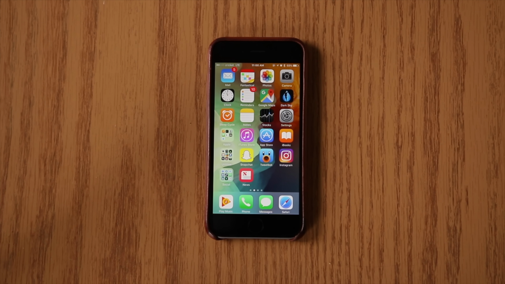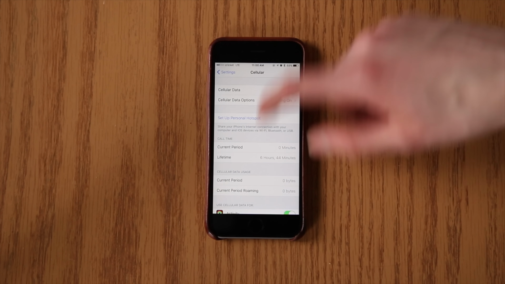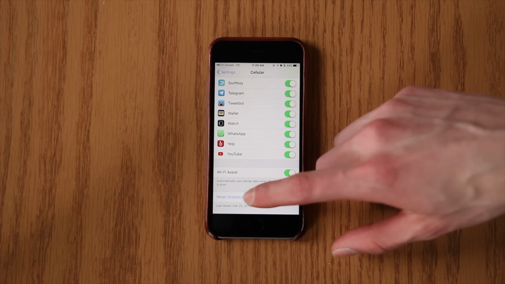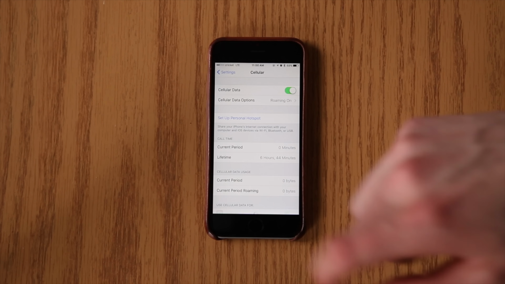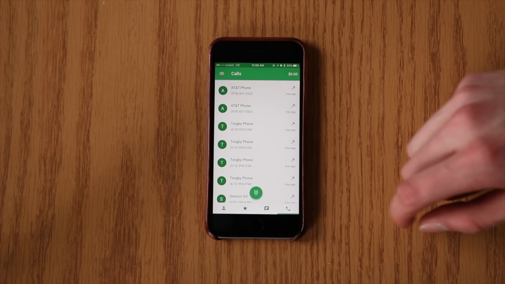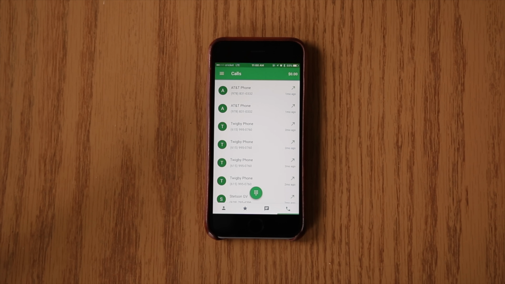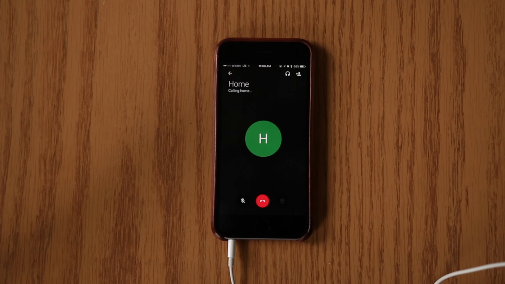So the second part of this video is how much cellular data Google Voice and Hangouts uses to make a phone call. To test this, I'm going to go into the settings application and reset my cellular data usage. And now I'm going to jump into the Hangouts application and make a phone call for 30 minutes. So I'm calling home for 30 minutes.